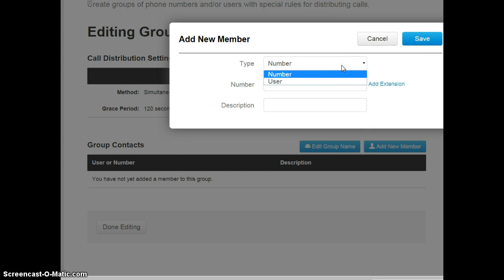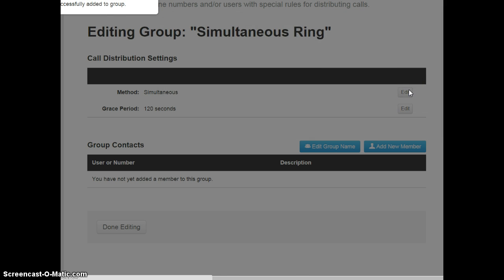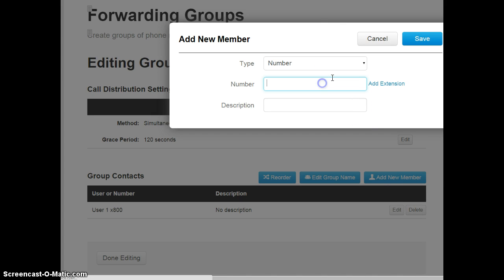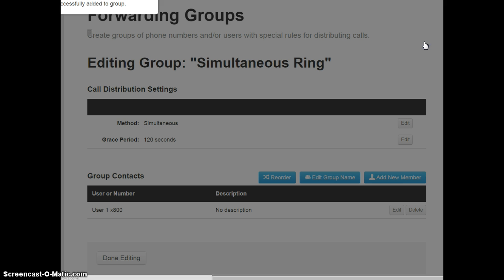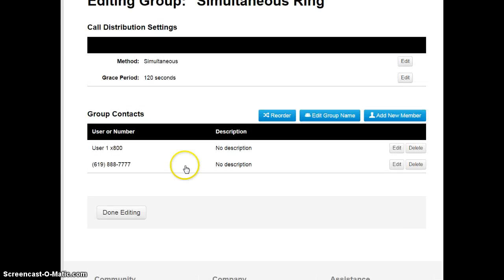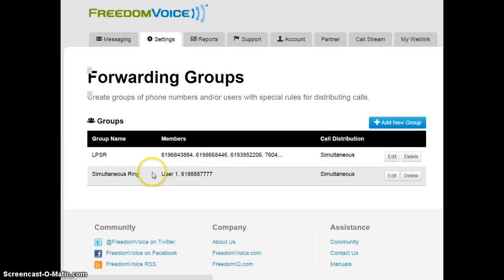And the last thing is to add members. We can add members either by number or user. So I'll go ahead and choose a user here. We'll add another member based on phone number. And for simultaneous ring, we can add up to 35 members to this group. Now that we have 2 members, we'll hit Done Editing. This will take us back to our overview. Now we can see the new group that we've created.